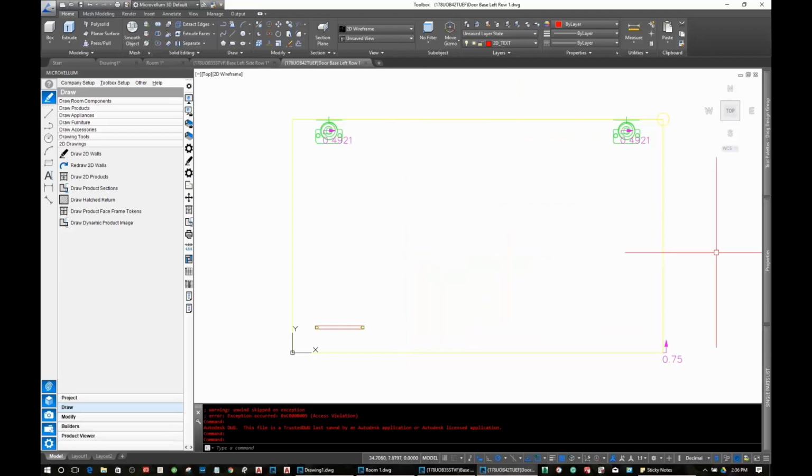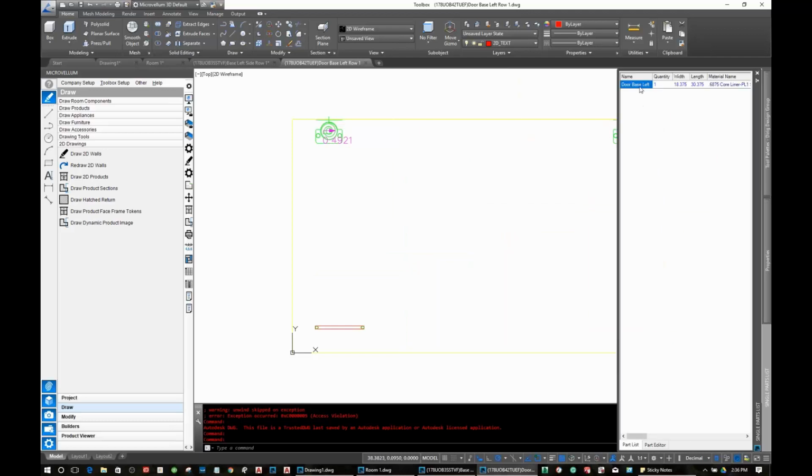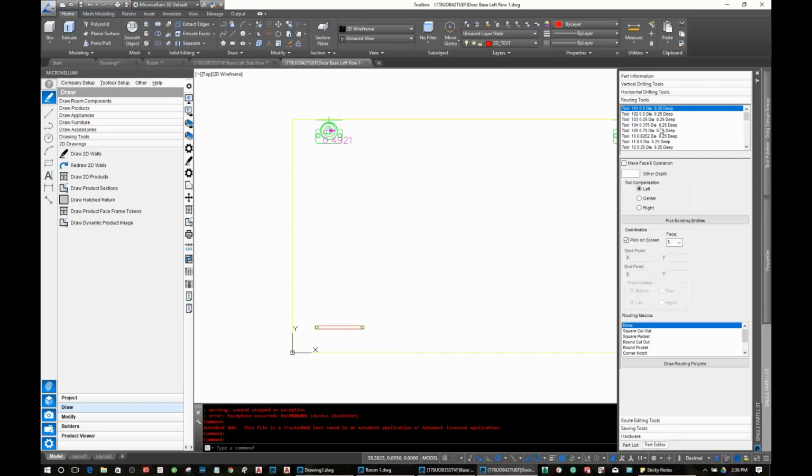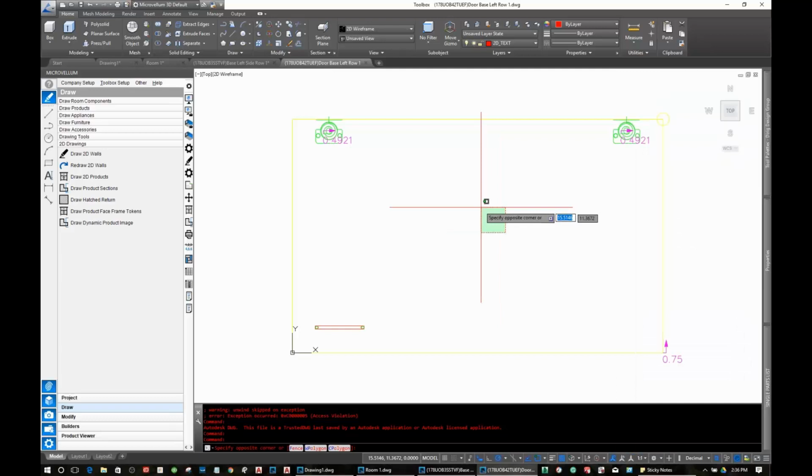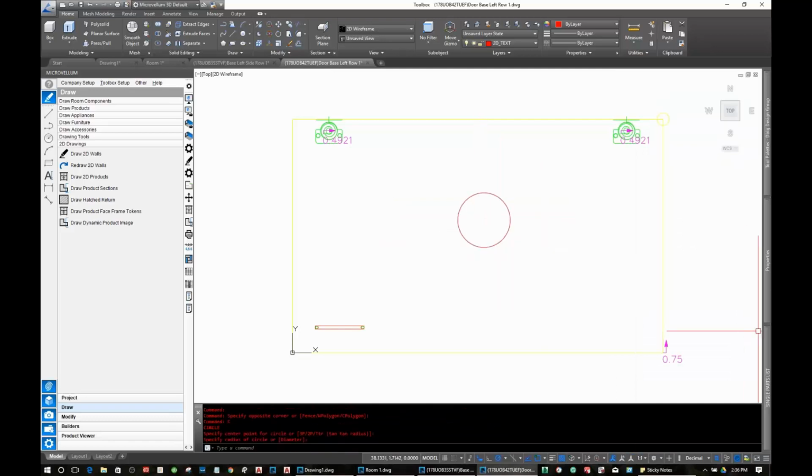With this one, I can just select the door and go to the parts editor, drop in, oh, I forgot to do a circle. Getting ahead of myself here.